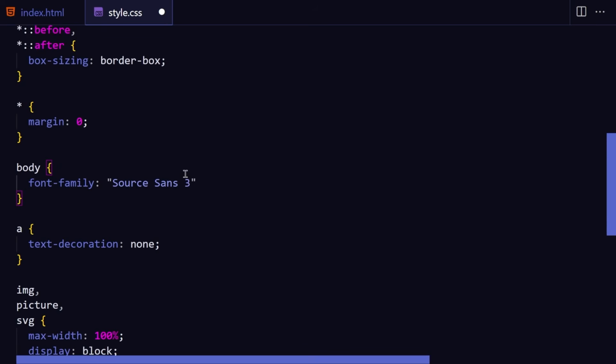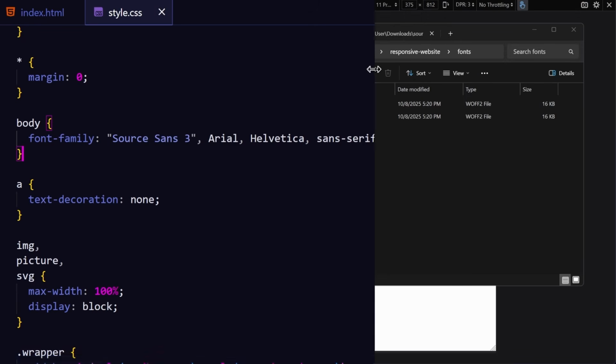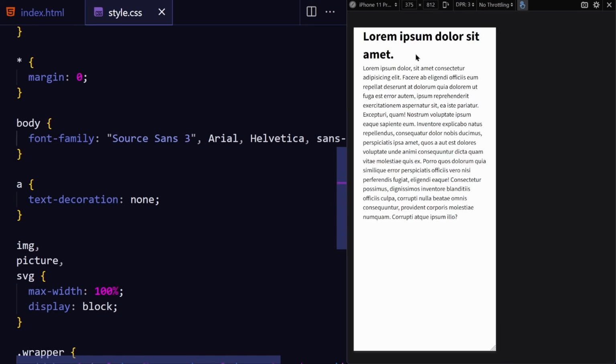paste it in. And whenever you're loading a custom font, you do want to make sure you have a fallback in case it doesn't load for some reason. So we can do that by adding a comma. And then I'm going to add Arial, and then we'll just use the autocomplete from VS Code to load Arial, Helvetica, Sans Serif. Okay, so now we have set Source Sans 3 as our font family.